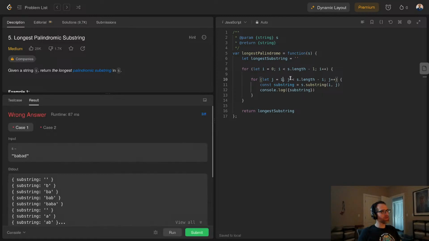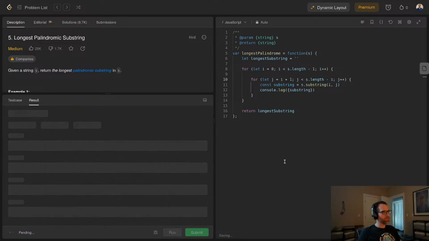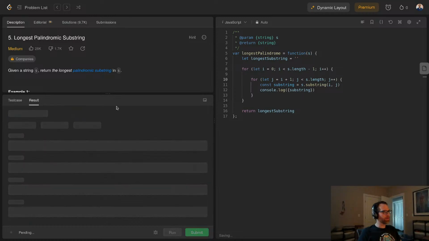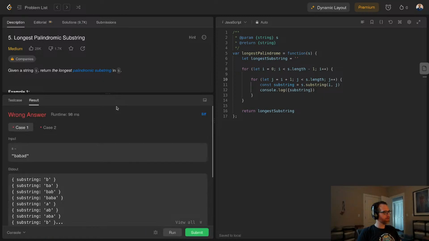No, maybe it's I plus 1. Off by 1 errors will kill me. Okay. I think that I want to do this. I want to make sure that it's evaluating all the potentials first. Doing something wrong here with my looping.